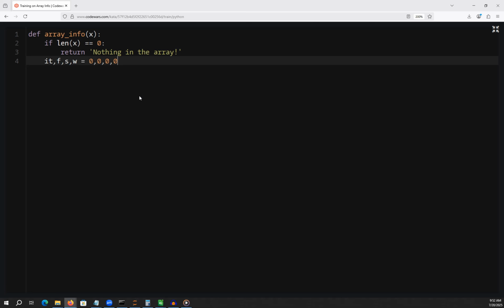The first thing that I do once the initial input validation is out of the way is create integer variables that are going to hold the counts of the various data types. The first one, it, will be the count of integers, f will be the count of floats, s the count of strings, and dub the count of white space.